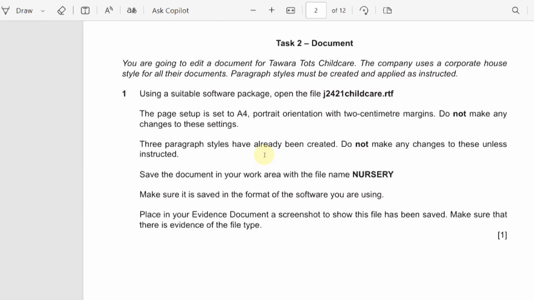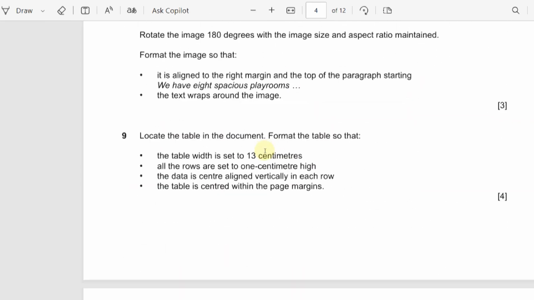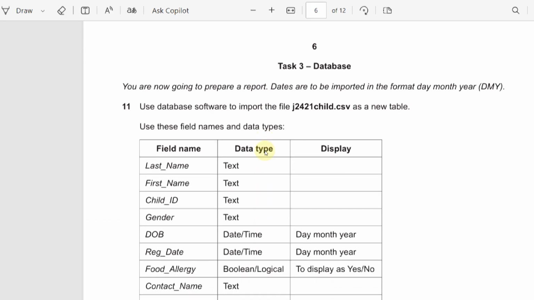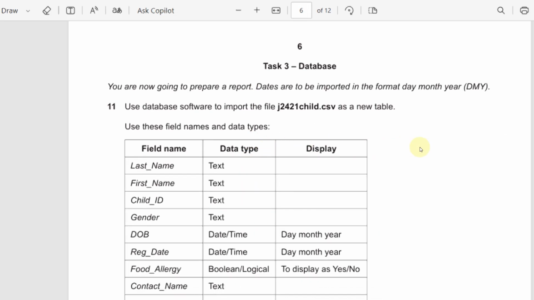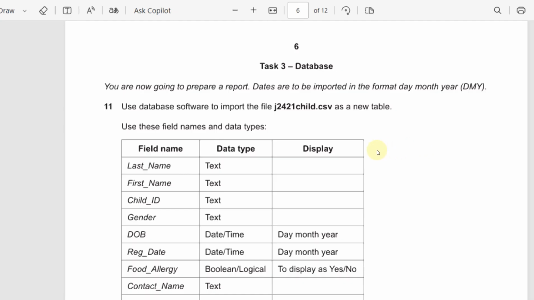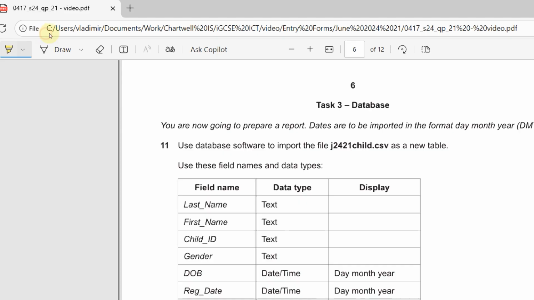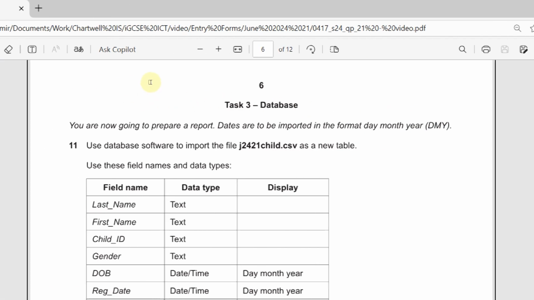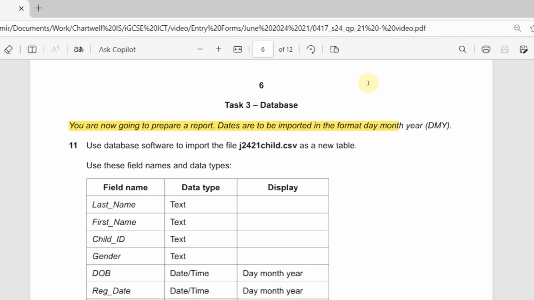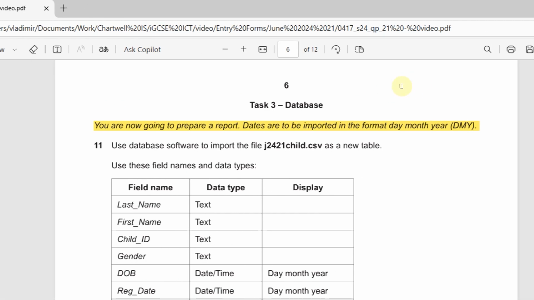This part is about evidence. Again, let's just skip to the database part, everything which is necessary to create the entry form. So first of all, let's import the tables to the database. Let's take a look. You're now going to prepare a report. Dates are imported in the format day, month, year. This is usually a default format, so we just want to make sure it's actually specified like that.